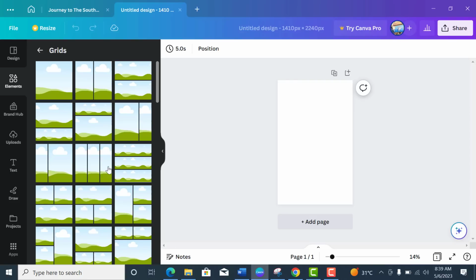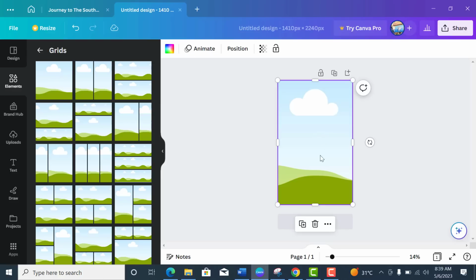Now this brings us to frames. If you want to understand this, there is something called frame. You have single frame, you have double frame, you have triple frame, you have quadruple frame, like that. But for the purpose of this video, let us start with a single frame. So all you need to do is to click on the first frame. If you click on it like this, it will appear on your design interface.